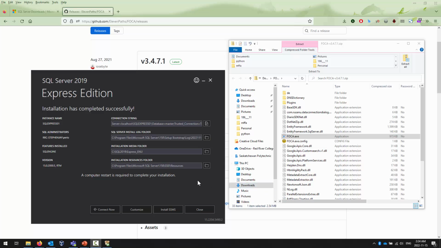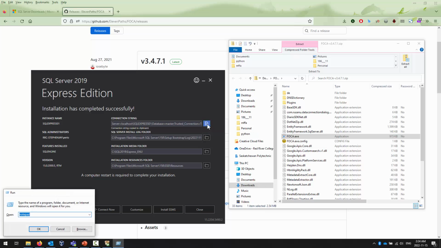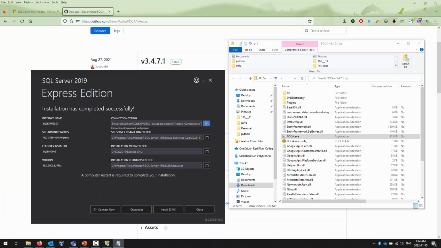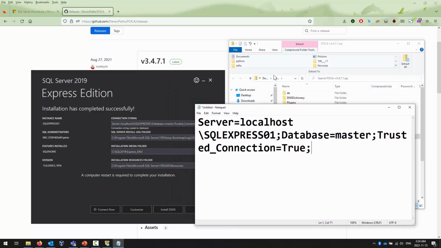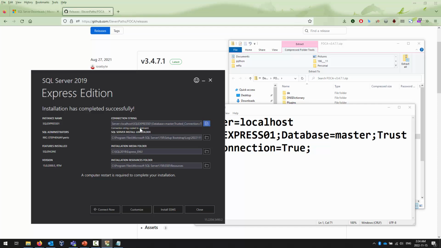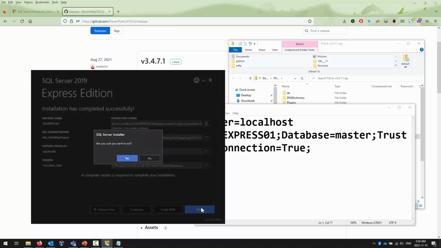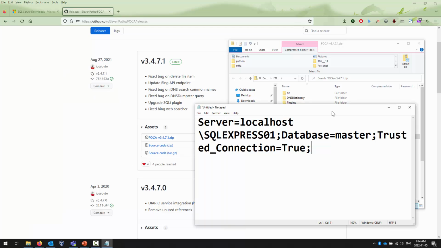Once it has completed, it will show you that it has successfully created a new instance. Now, you may want to copy that information and just have it available for you in Notepad in case you need it for the FOCA software. But chances are you're not going to need it. The rest of these are just versions and folder information, but the connection string, that's pretty important. So I've grabbed a copy of that and we can close it down.